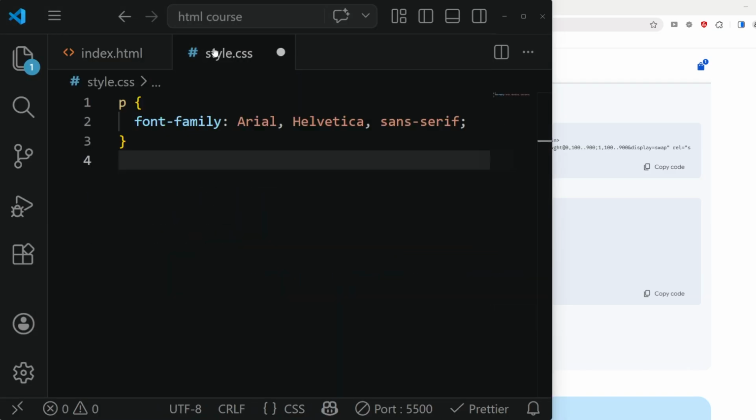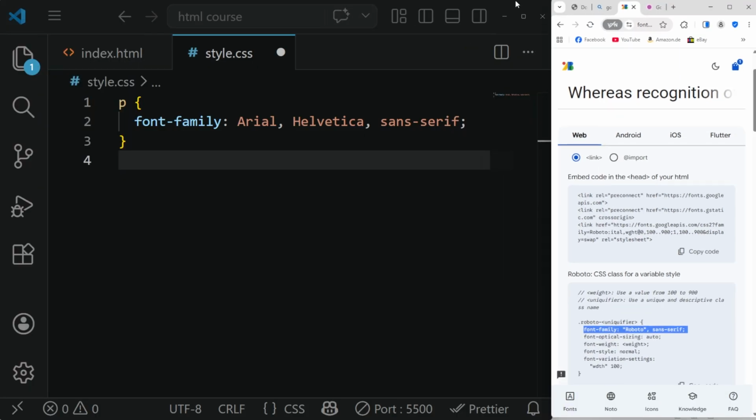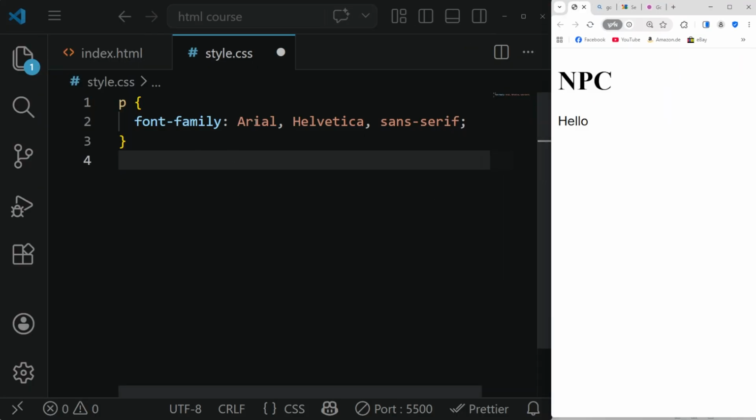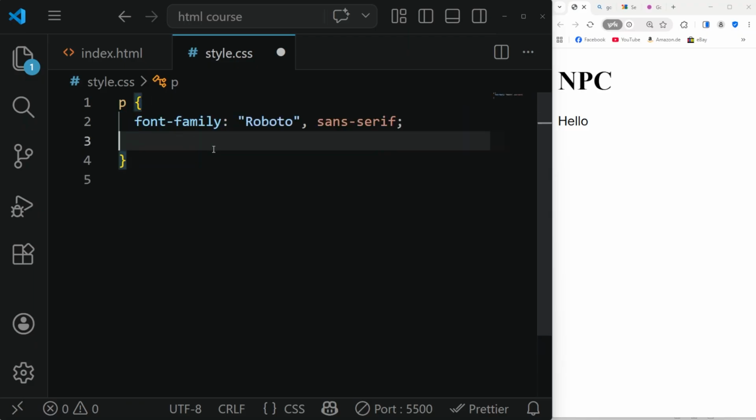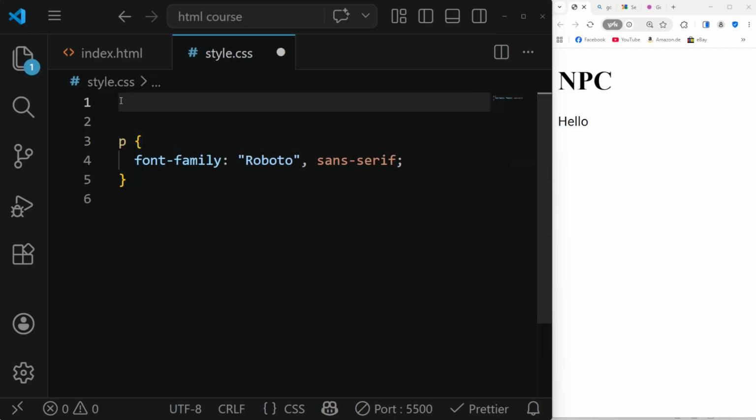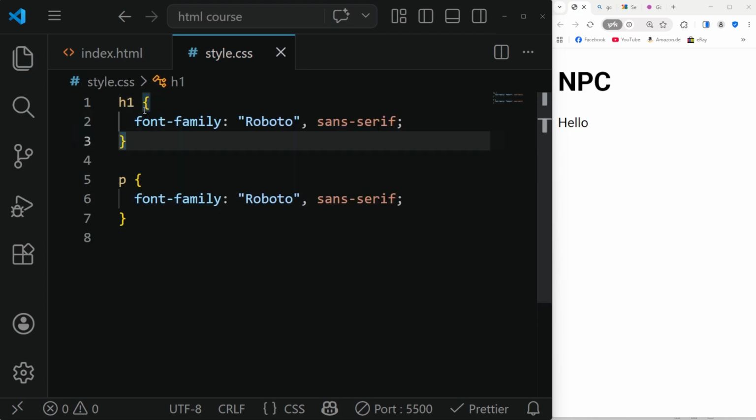So let's get back to our CSS code. Let's go to our page so we actually see the difference. And let me just use font-family Roboto, sans-serif. And you can see it looks a little bit different. But the difference to Arial is not that big. So I'm going to apply that font to our H1 as well, like so. And you can see we have a different font for our heading as well.